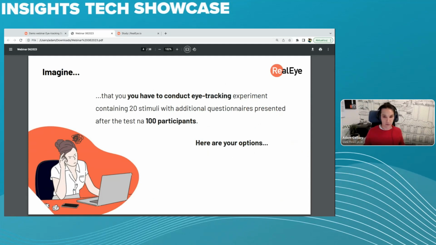Okay, but first let's narrow the problem. So why we created this tool, why we created this solution, and why our customers are using it. So let's just imagine that we have to conduct an eye tracking experiment, eye tracking research with 20 stimuli with additional questionnaires, and present it to 100 participants. So to run a typical quantitative research. So here are our options.